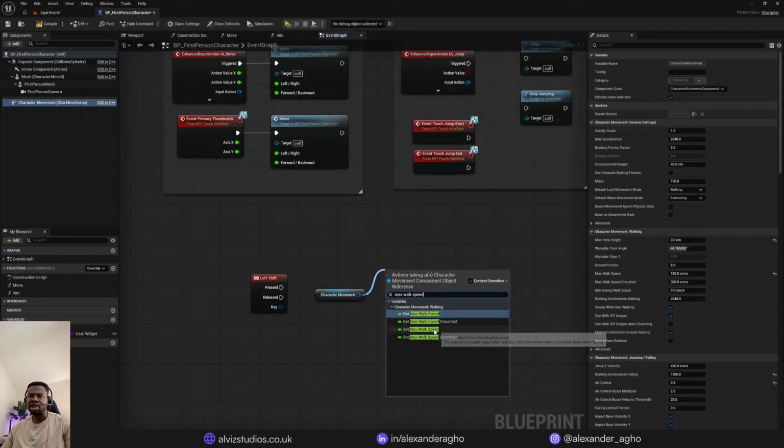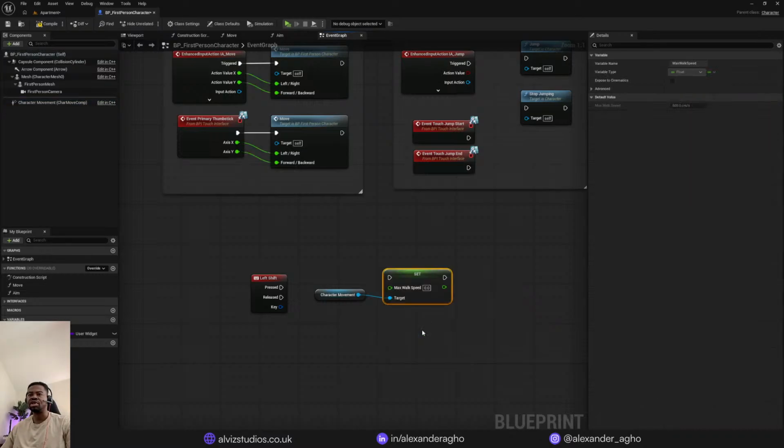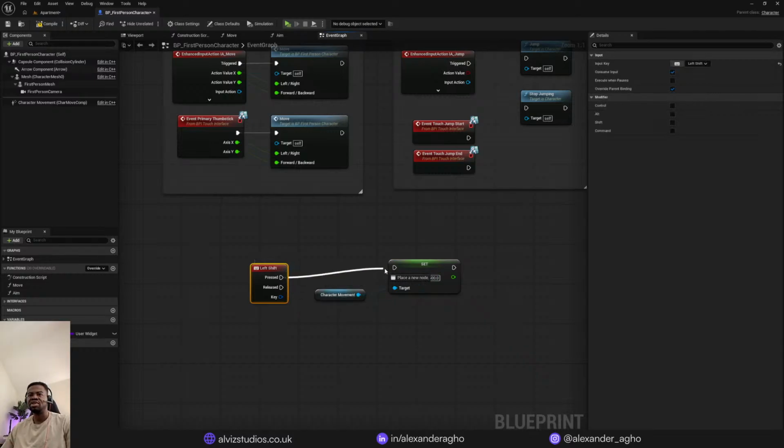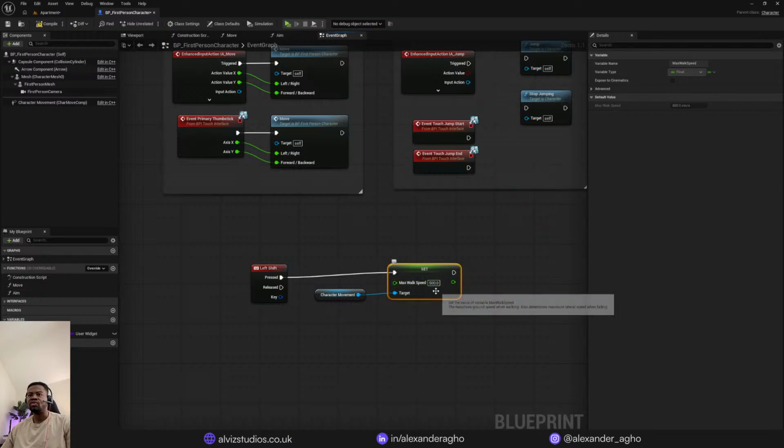So we have some options here, not crouched. We just have maximum walk speed. We want to set it. So we're not getting it, we want to set it. So I'll click on set maximum walk speed and then set it to, let's say, 500. You can always test and see. So essentially, when I press left shift, it's going to go to 500.